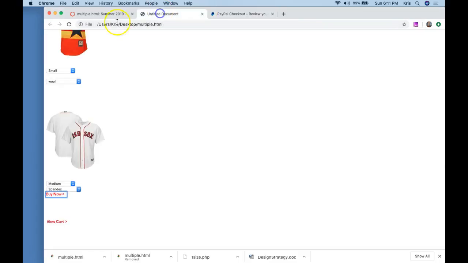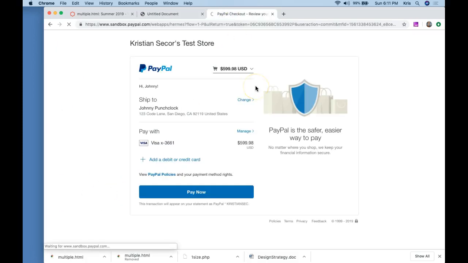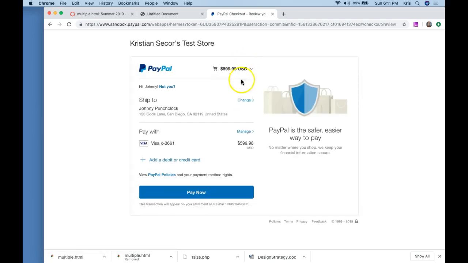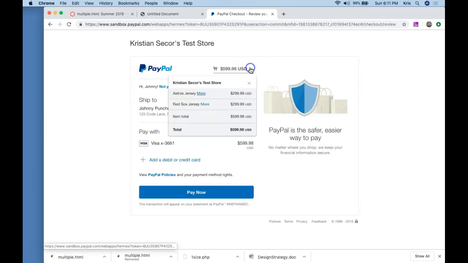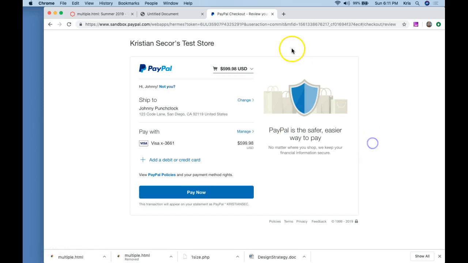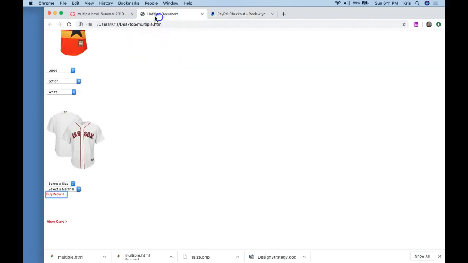I'm going to go back to my multiples. We'll hit this, and we'll go with a white, large, and we'll do cotton, and then we'll buy it now and see what happens. So now I've passed this to my checkout. It's going to reload, and hopefully we have the color in there, and it has exactly what we need. So I'm going to click on my cart. We're going to do Astros jersey, and we have a color which is white. So that worked fine, and you can keep on going as long as you follow the pattern.